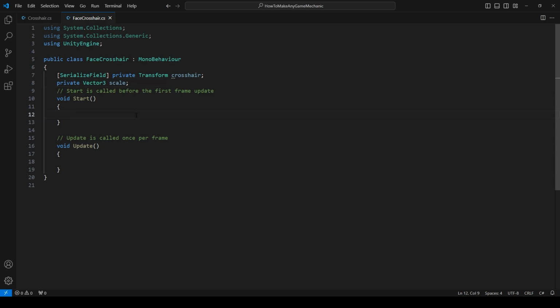So inside of Start, let's assign that now. So scale equals gameObject.transform.localScale. So whatever game object this script's attached to's scale.